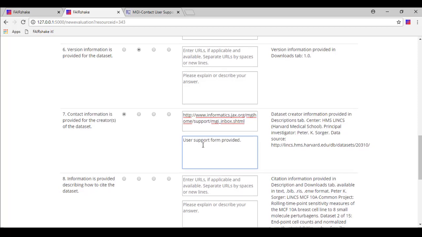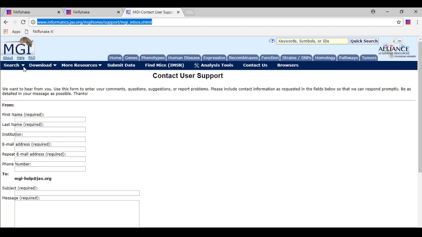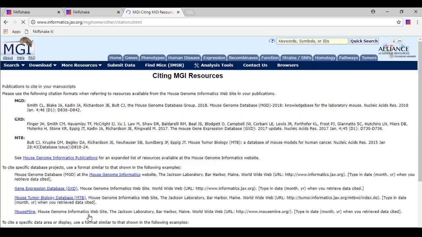Question 8 says, information is provided describing how to cite the dataset. On the MGI website homepage, there is a link provided at the bottom for information on how to cite the MGI resources. We will enter yes, the URL, and explain our answer.